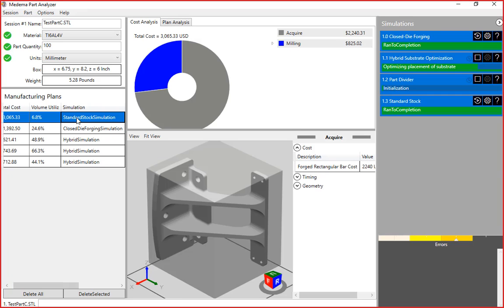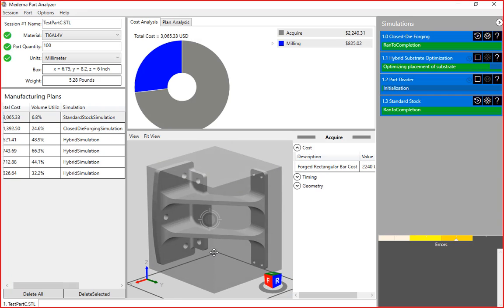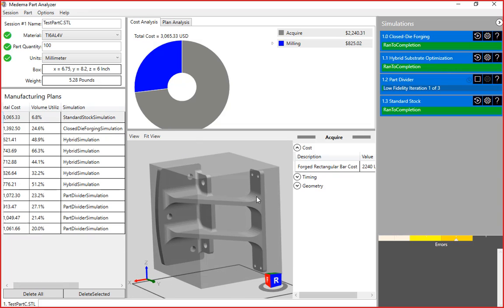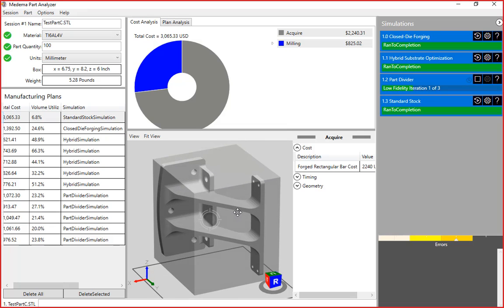So here's that first one, standard stock simulation. And what we see here is a representation of the stock material in transparency over the original part.